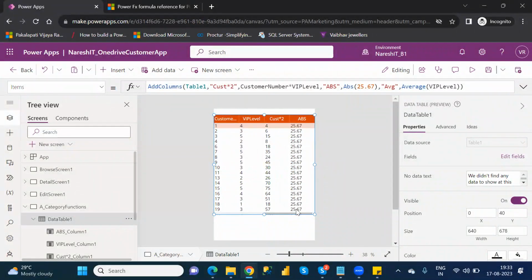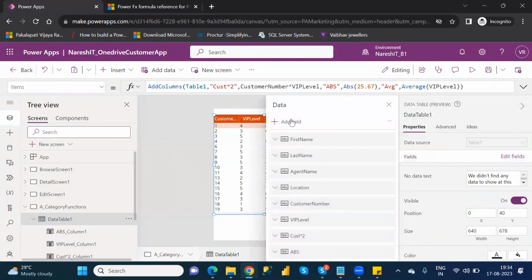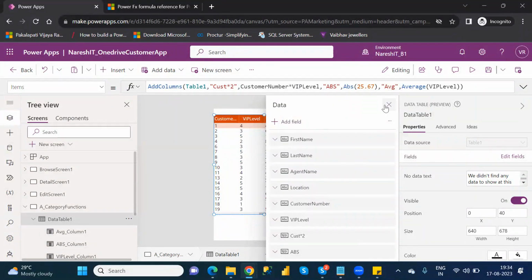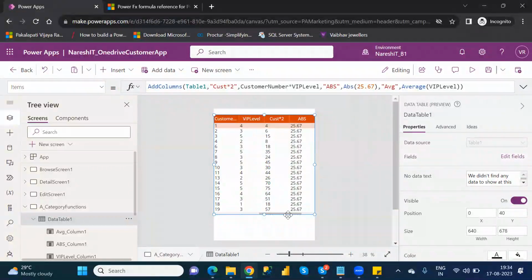So I'm applying the average of the VIP column that I want to display. That is done. Now I'm adding that column. See here, for this particular row, whatever average is there, it will be calculated for 4. How many times it is there, that will be shown here.